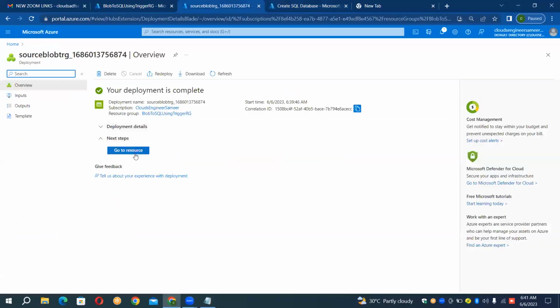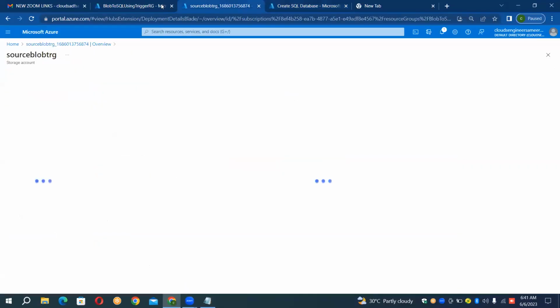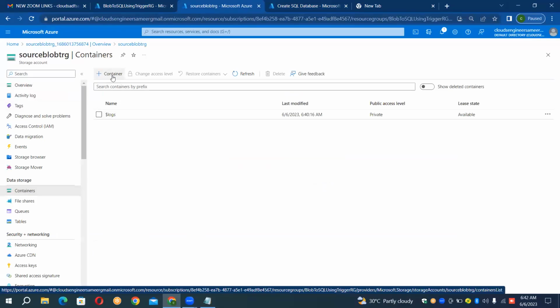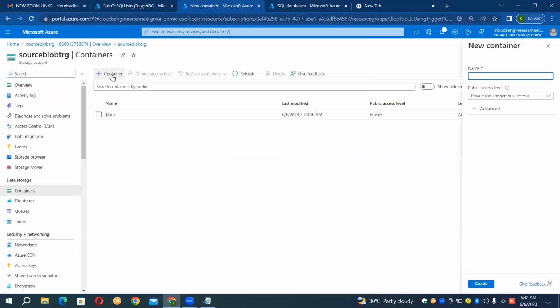So that's it, guys. My source is ready. Meanwhile, from the left blade, I'm selecting the container. Now click on the container and click on create container, because I want to create a new container.